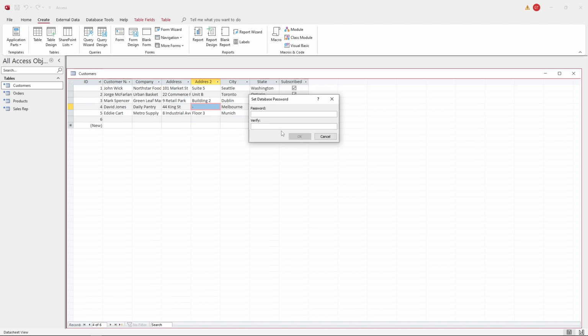Enter the password you created during the encryption process. Make sure you type it exactly as you set it, paying attention to capitalization and any special characters. Once you've entered the correct password, click OK. Microsoft Access will decrypt the database and grant you full access to all your tables, queries, forms, and reports.